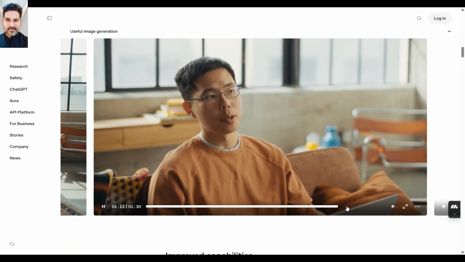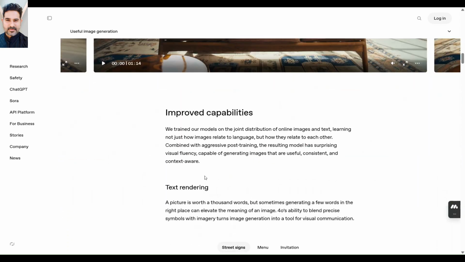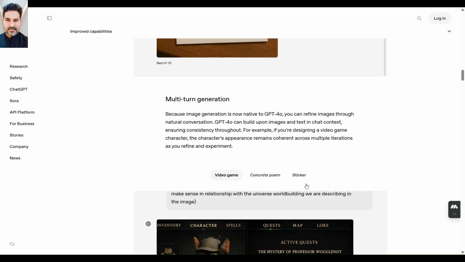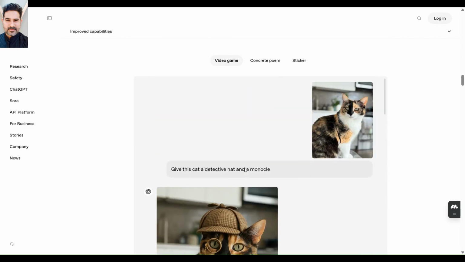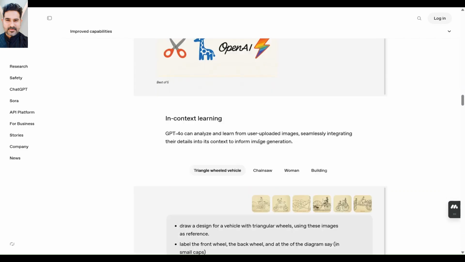I want you guys to go and try GPT-4o imaging the way you envision it, to create more realistic images. It's way more advanced than the current image generation models.